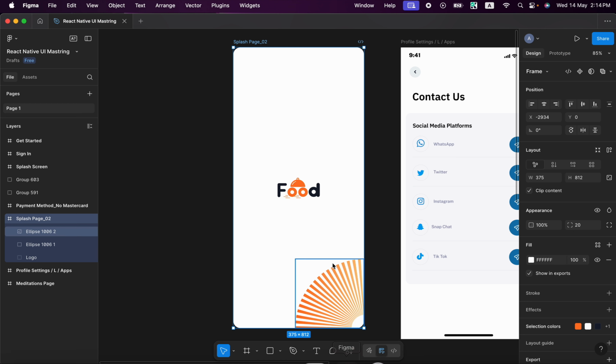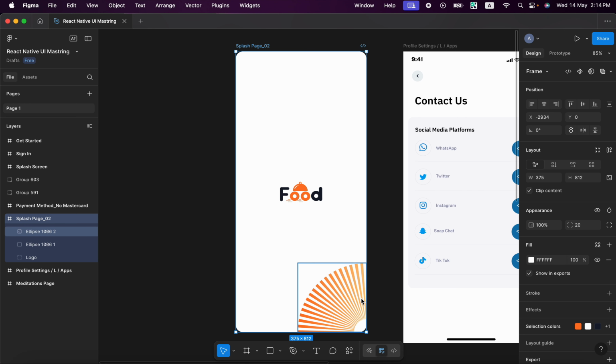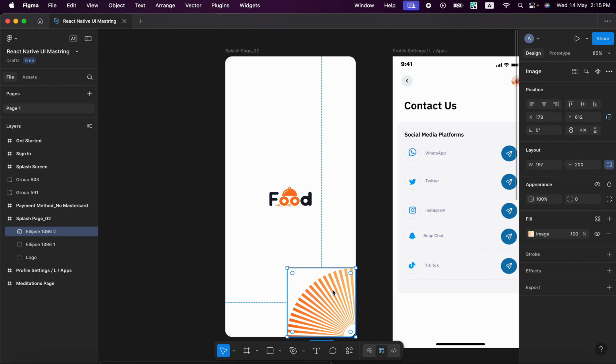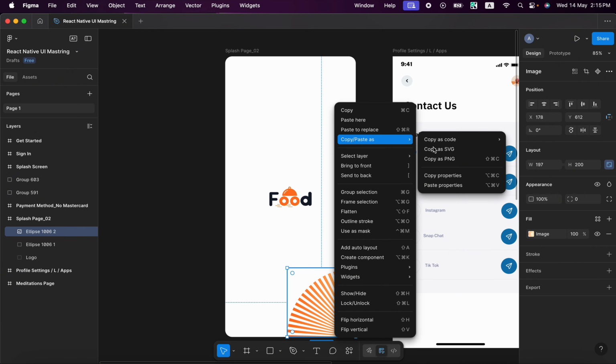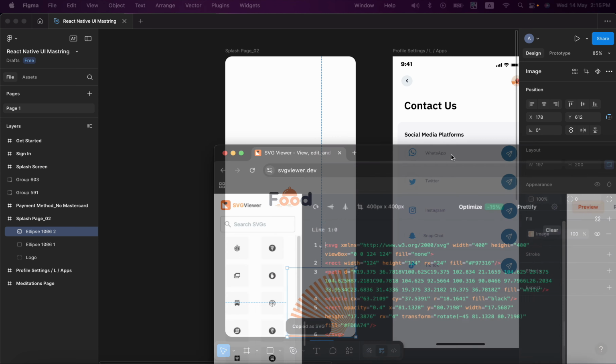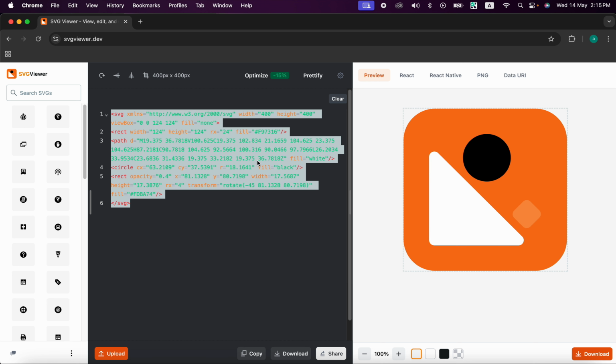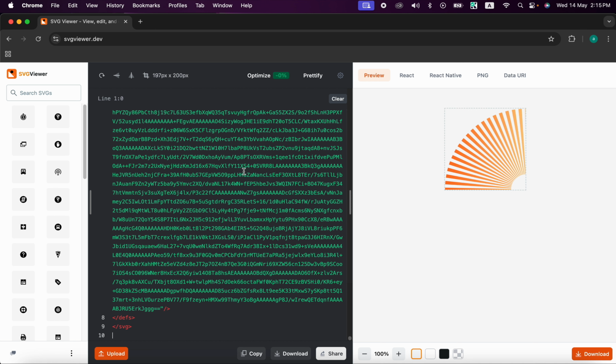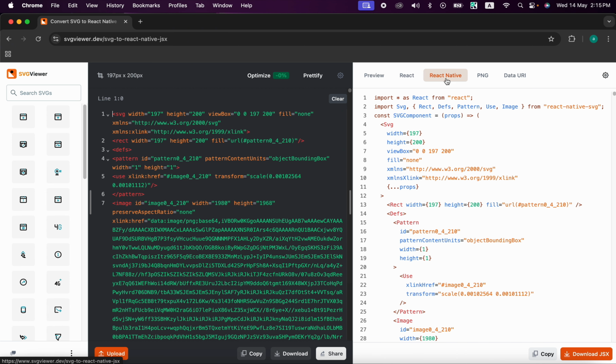What about this logo here? You remember the lesson before that I compared PNG and SVG. We're gonna use SVG here also instead of PNG. So let's press on it, right click, and press copy as SVG. And go to our SVG viewer website and just paste the code here. Now here's our image. We're gonna select React Native to get the code as React Native. And we're gonna press copy.